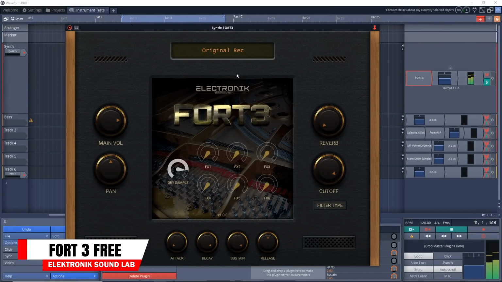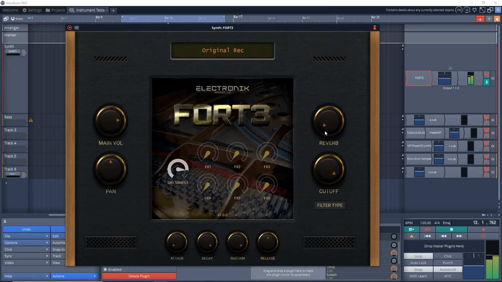Next on this list of free VST plugins is Fort 3 Free Edition from Electronic Sound Lab. This is a grand piano instrument. The free version features 1 preset and 6 effect layers. The samples that are used are very nice, and it's a great sounding, easy to use piano plugin. You can get this one on both Mac and Windows.